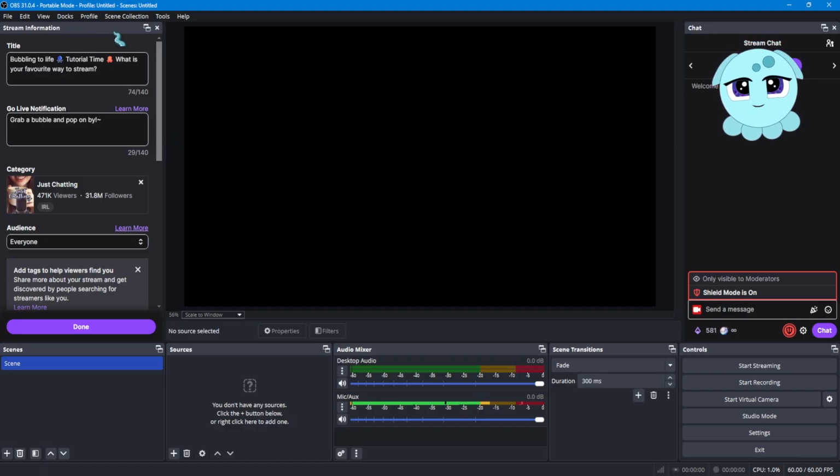The stream information, specifically because we are using Twitch, it may differ depending on what streaming service you use. But the title is whatever you want your stream title to be, whatever is below the main picture of your stream, right next to your name usually. The Go Live notification is just a little notification that pops up on Twitch and sometimes on people's phones if they have the app installed, letting them know that you are live. And this is the message that will pop up, letting them know that.